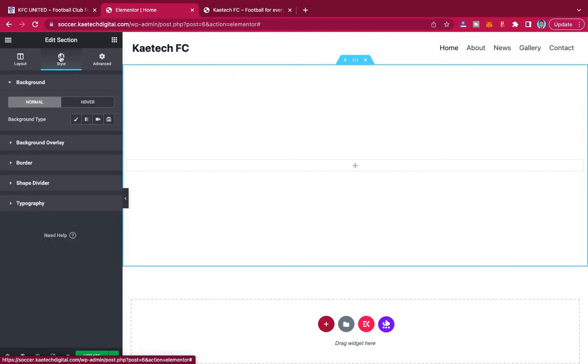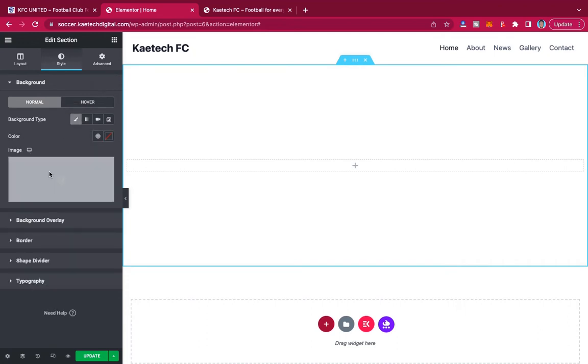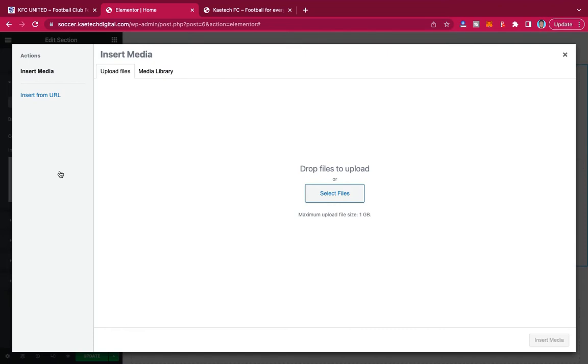Okay, now that we are here, we see background over here. We have normal and then we have hover. The normal is the normal background, and the hover is when the mouse hovers on it, any color or anything that you want it to do, it will do over here. So I'm going to choose a classic background, and then I'm going to just choose image over here.